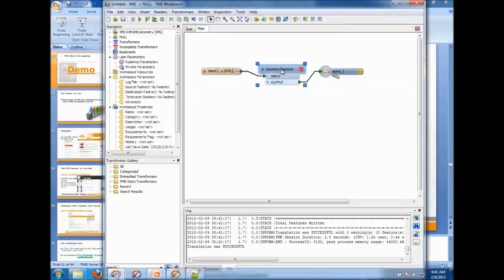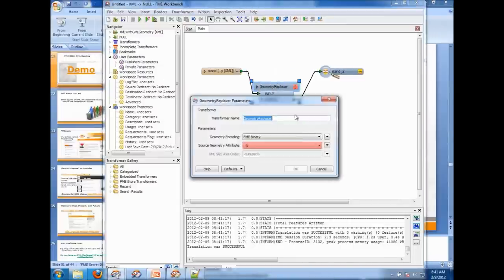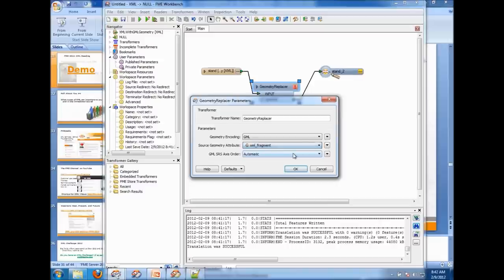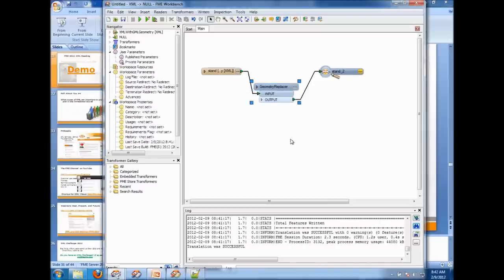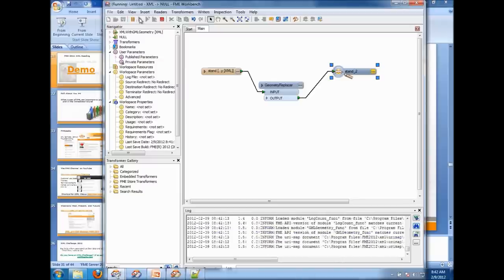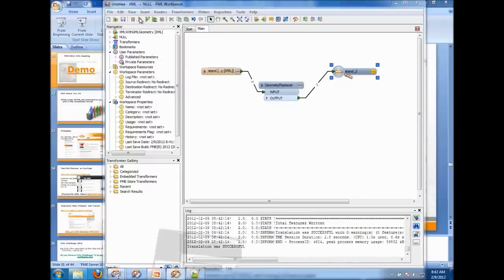So now the first thing I can do is simply use our friend the geometry replacer. For each feature, I'm going to tell it the geometry to look for is GML. As a feature flows by, it's going to snip out that feature, and everywhere it finds the GML geometry, it's going to build it onto the feature. If there are multiples, it's going to make a multi-geometry and things like that. So now if I run it, the visualizer is going to pop up, and there's actually going to be some geometry there.